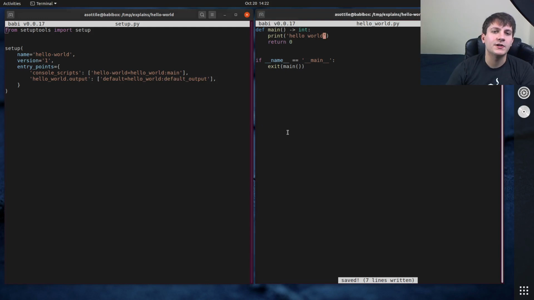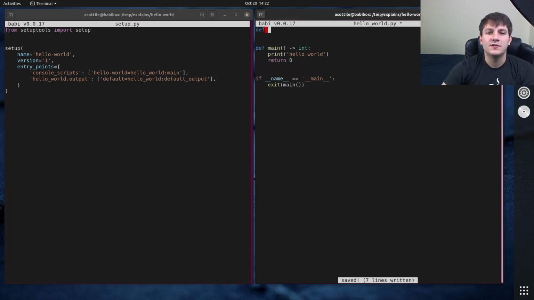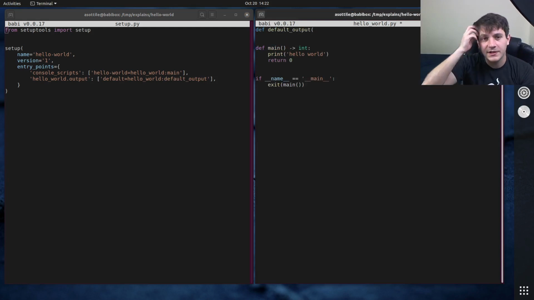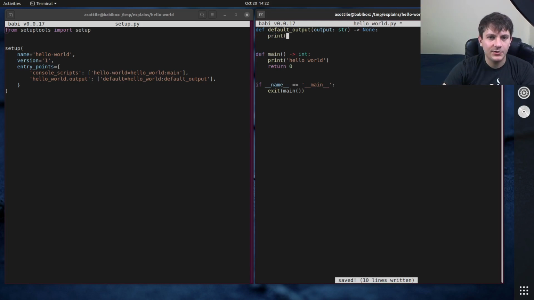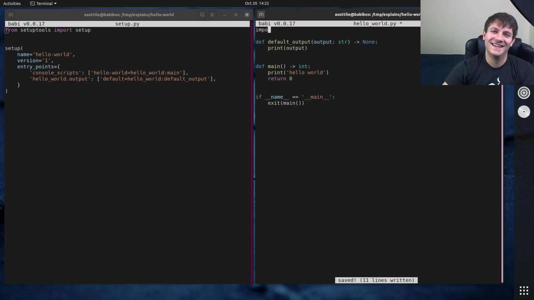define this output here. So we're going to make our own default output function, and we're just going to make this take in a string and return no value. So output, str, and do nothing. And our default outputter is just going to print that output. And we're going to change this code here to find our output and then output it.